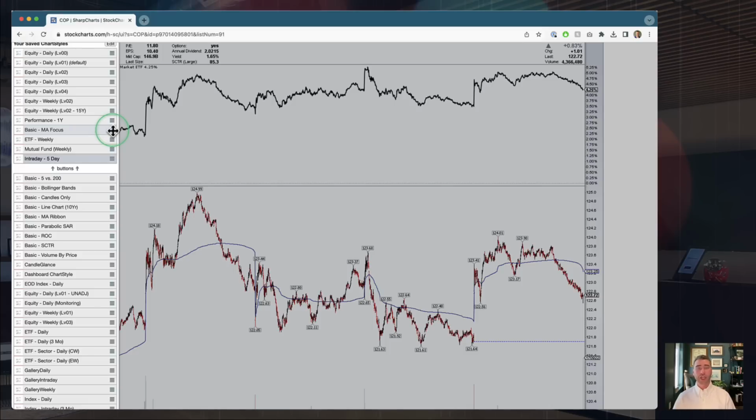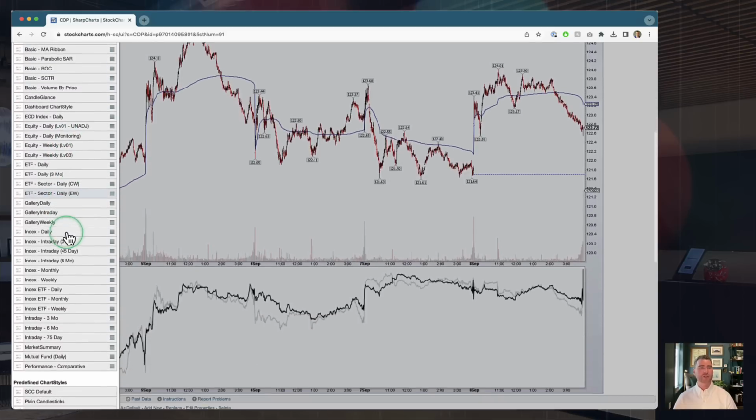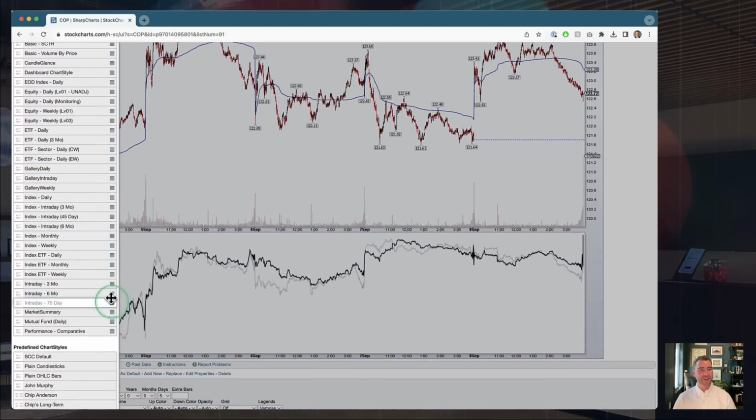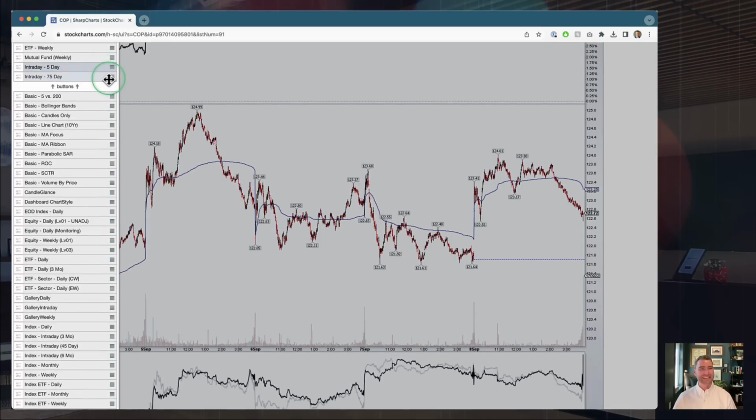Now, if I want to change this, all I have to do is drag it back out. So let's say, okay, no, I don't want that moving average focus chart in here. I actually want to take that intraday style that I had before and use that one in that last slot. Well, easy to go back to it.